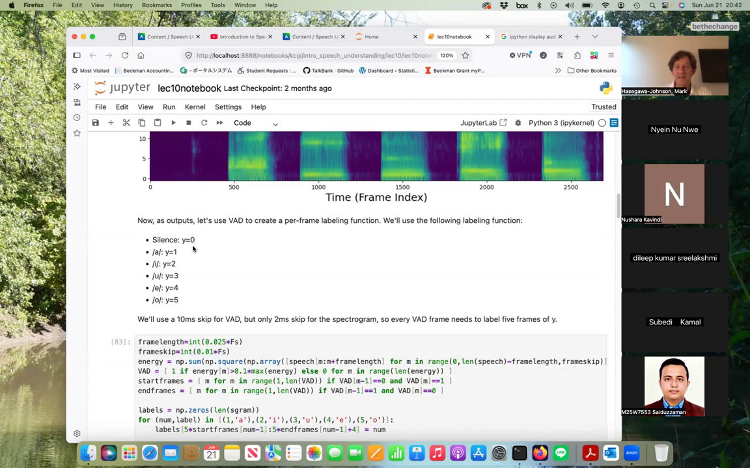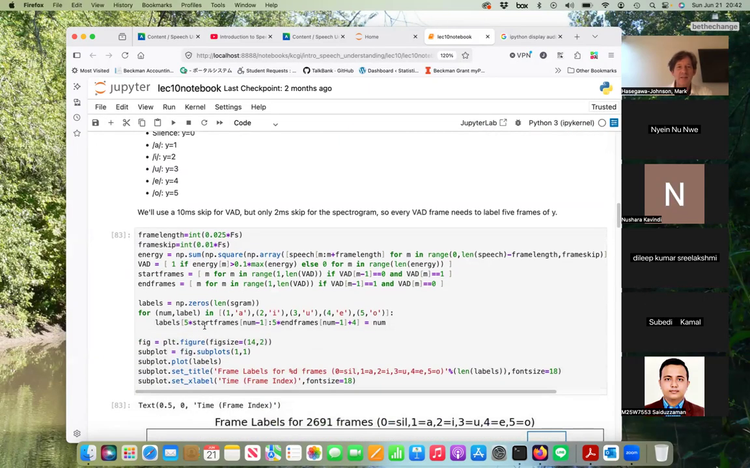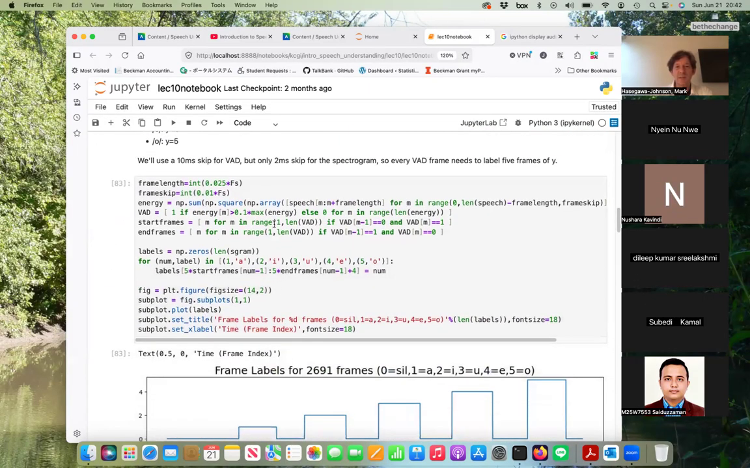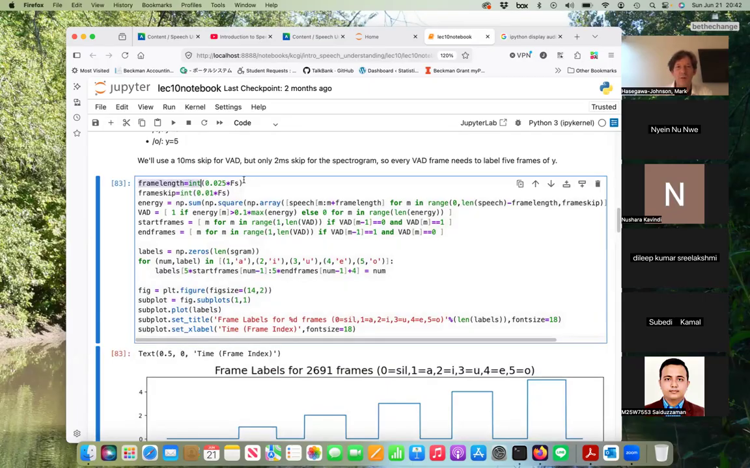We'll say that the silence is y equals 0, and y equals 1, 2, 3, 4, 5 will be the vowels a, e, u, a, o. And so we can do that using the same thing that we did last time, using a voice activity detector, where we'll create frames with 25 milliseconds and with 10 milliseconds in between them.